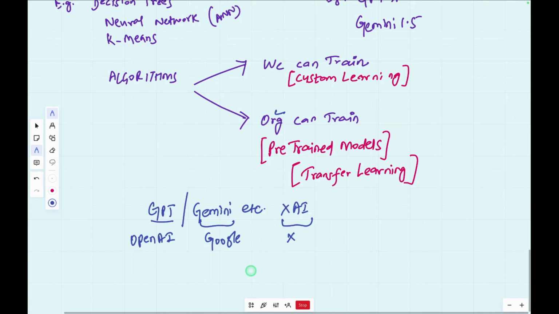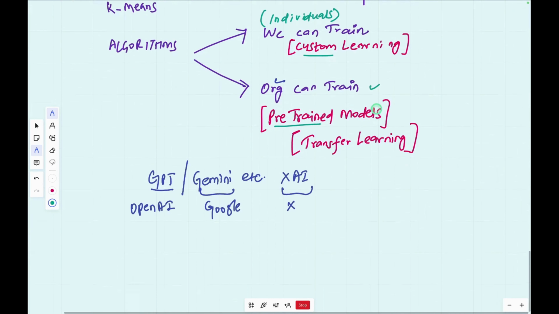Obviously when you want to develop a model, it will require some funding, it will require huge infrastructure setup. Obviously we as individuals will not be able to afford that much, we will not have that much money. So when I say we, it is individuals. So individuals can train or organizations can train. So this is called custom learning and this is called pre-trained models. What we can do instead is leverage these models. Let's talk more about this.